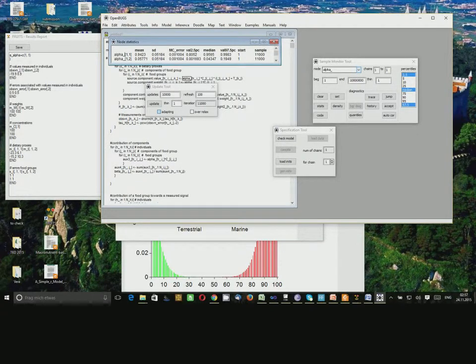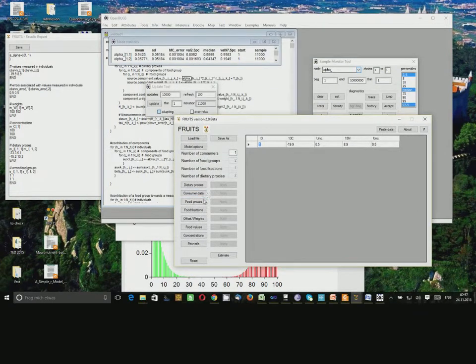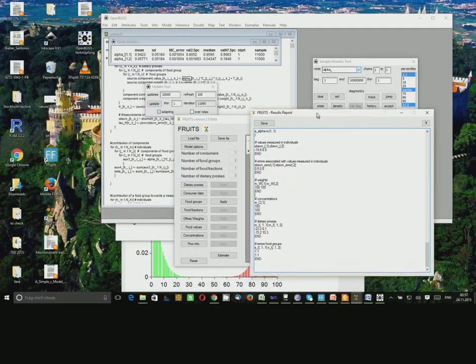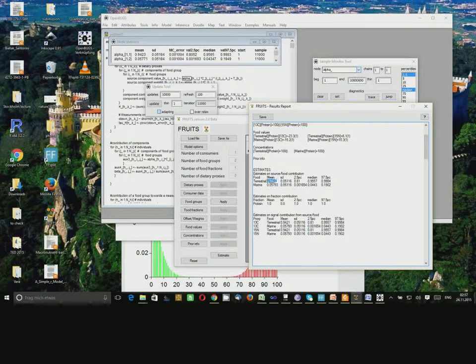And what does the alpha 11 mean? Well, that's our terrestrial food group, and the 1-2, that's our marine food group. So it's telling us 94% plus minus 5. Let's see if this matches with the report given by FRUITS. 94 plus minus 5, and 6% plus minus 5. Okay.